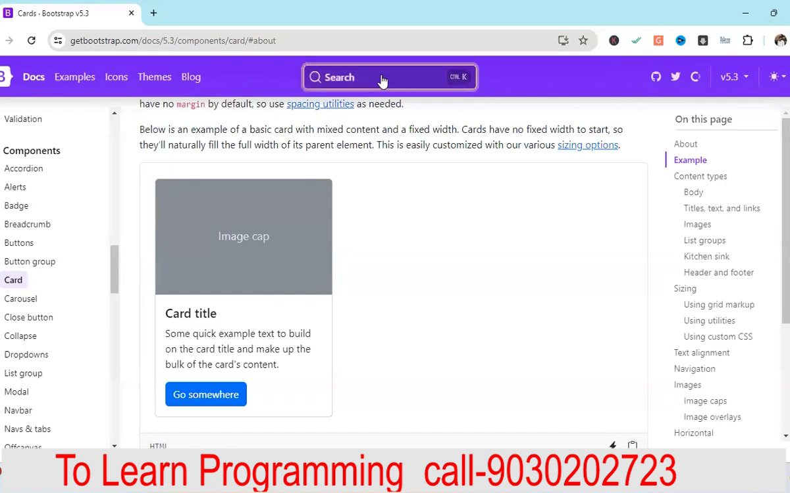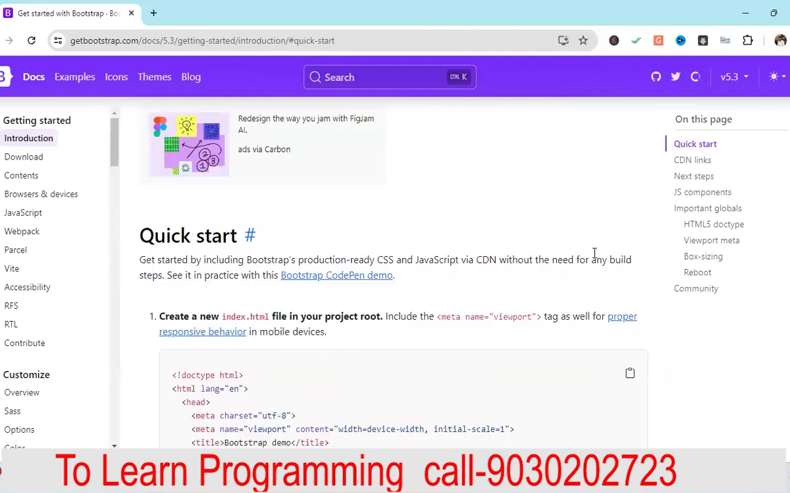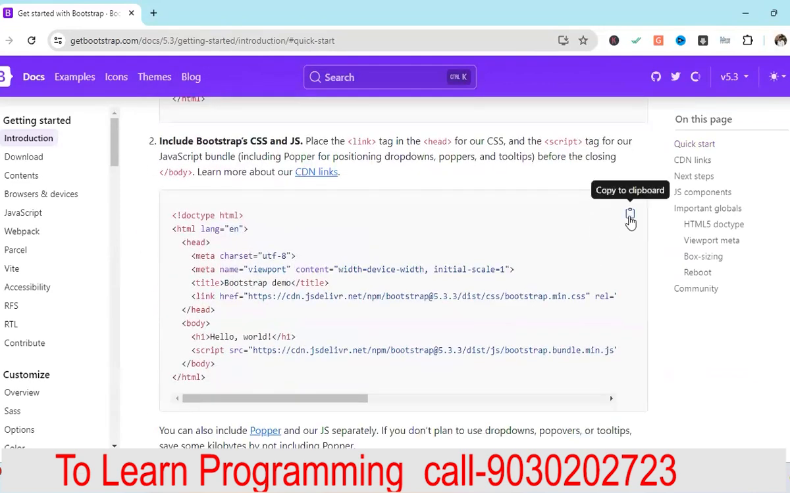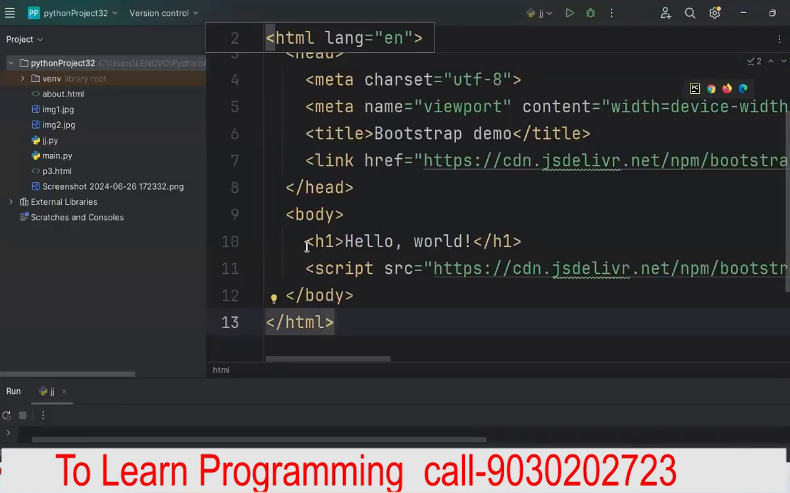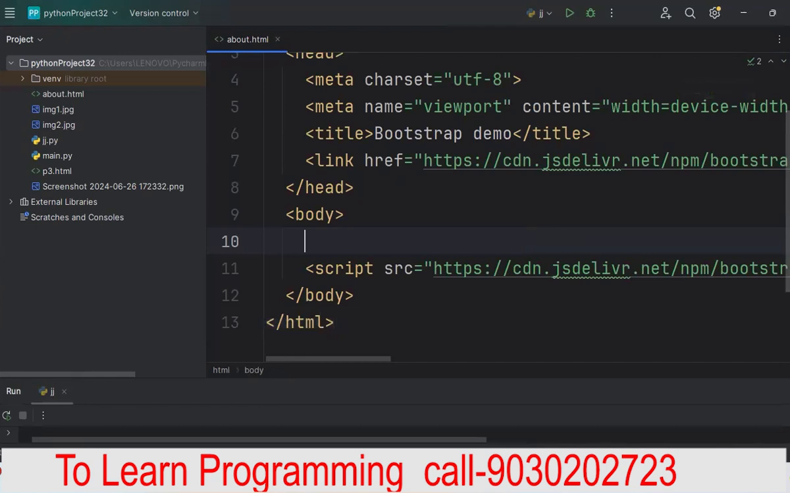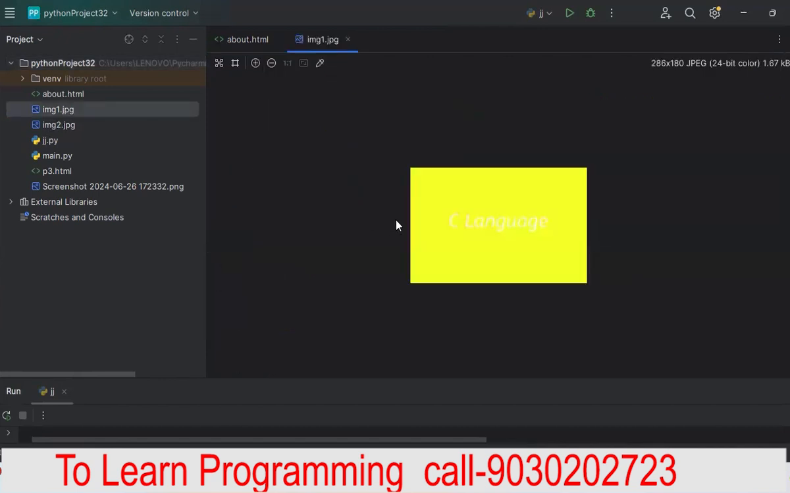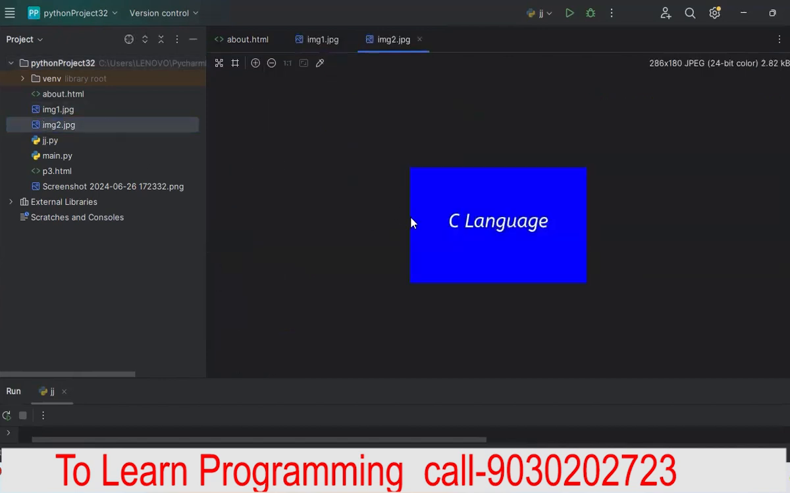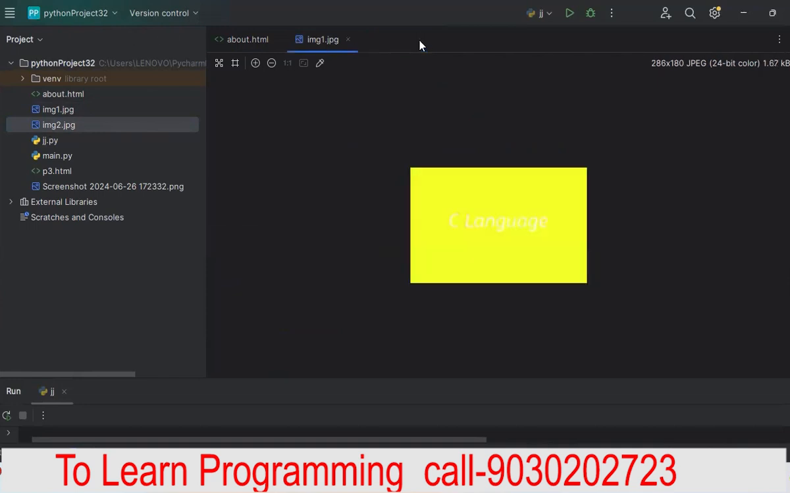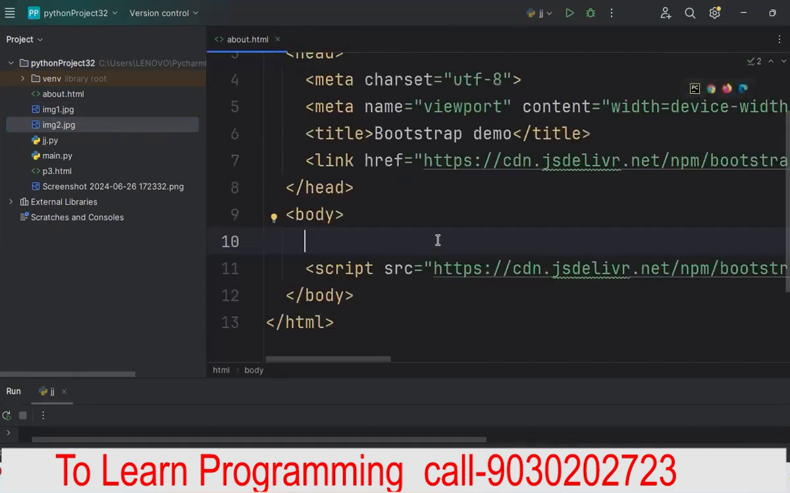To start with, I will copy the Bootstrap link, go to the Bootstrap start page, and copy the Bootstrap links. I will go to my PyCharm and paste it. Now the rest of the things I will tell you manually, one by one. To use this concept, we will require images. I already copied the images. See, this is one image, this is two image. I copied this image and the image size I have taken is around 280 by 180. You can take any image of a related size and use it.